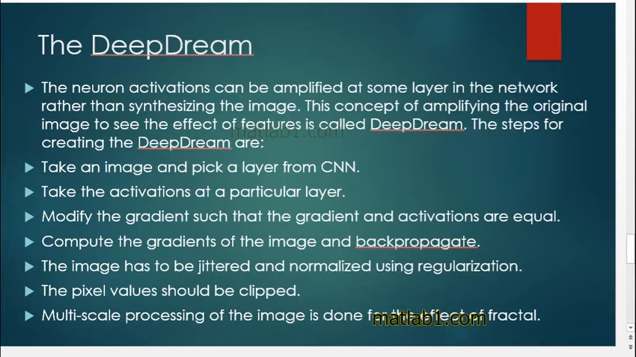Take the activations at a particular layer. Modify the gradient such that the gradient and activations are equal. Compute the gradients of the image and backpropagate.